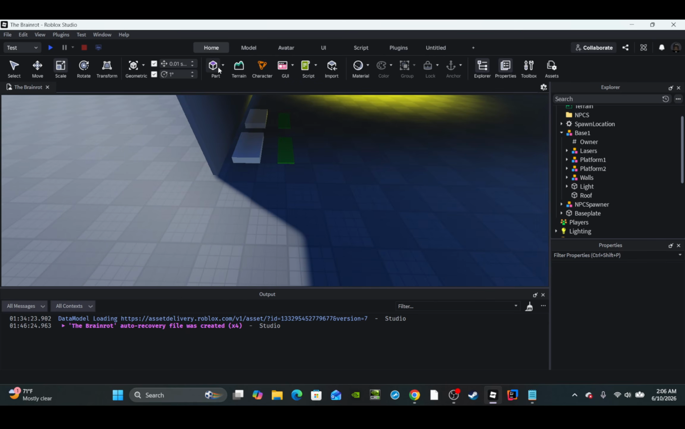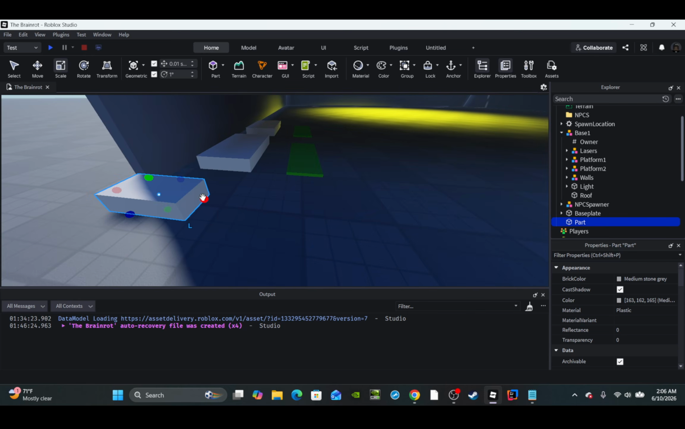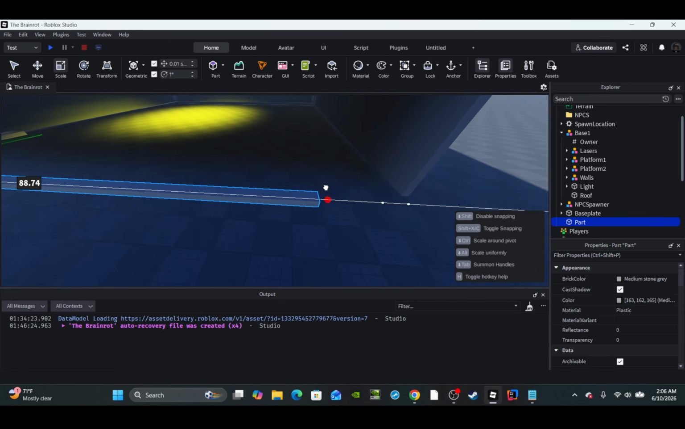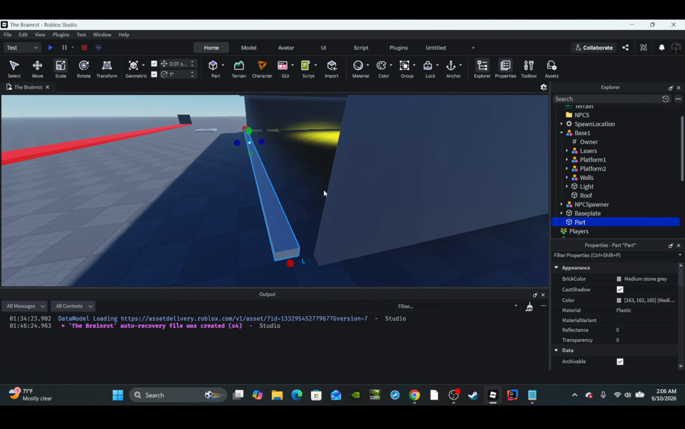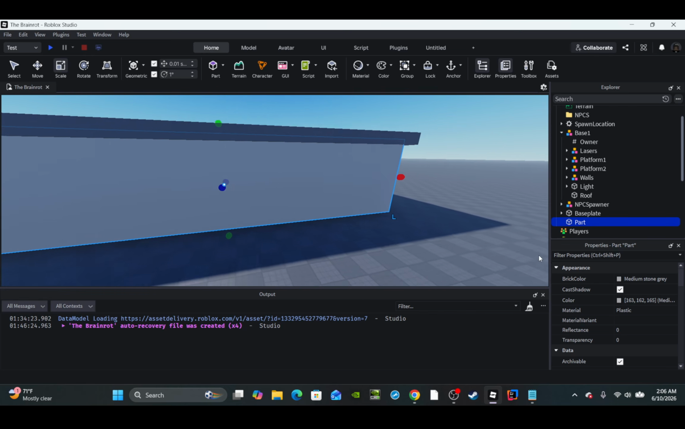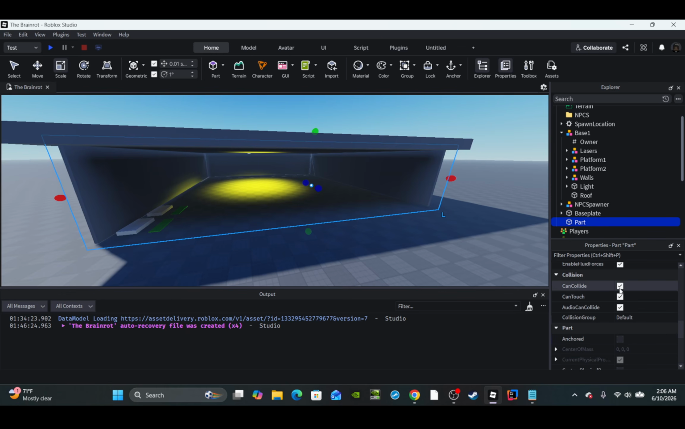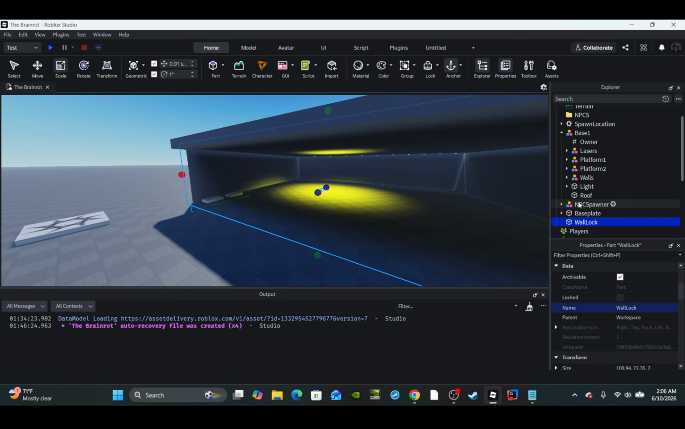So as for the next thing, we're going to insert a part, right? You want this to be right in front of the base, so we're just going to scale it all the way out. It should cover the entire front part of the base. Then we're going to go up like this, and then make it transparent. Disable can't collide by default. Make sure it's anchored, very important. And then you're just going to name this part wall lock. So can't collide will be set to true for this when the base is locked. And then we can just drag this inside of the base.